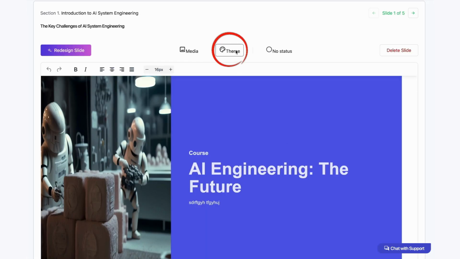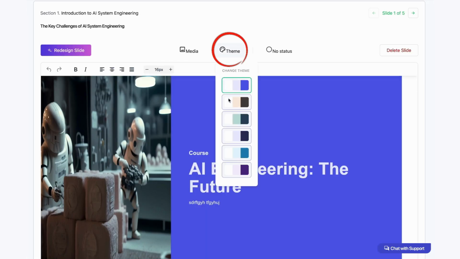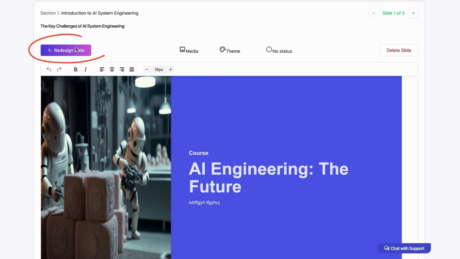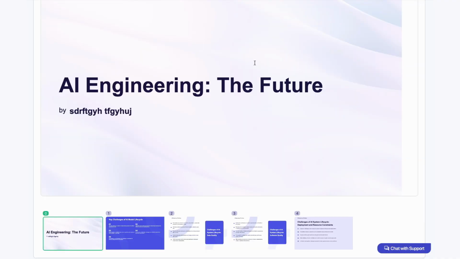You can also change the theme of the slide by making the selection here, or redesign the slide altogether by going to a different template. If you're satisfied with the slide's appearance, you can proceed to the next one.